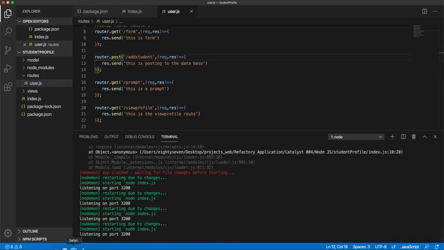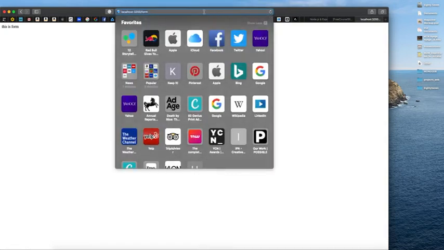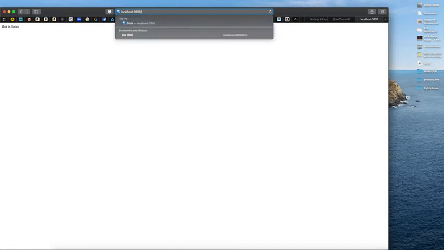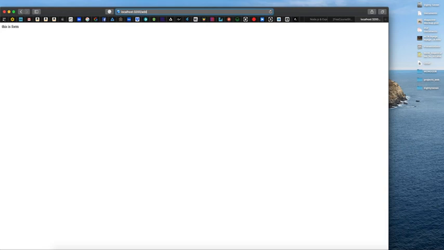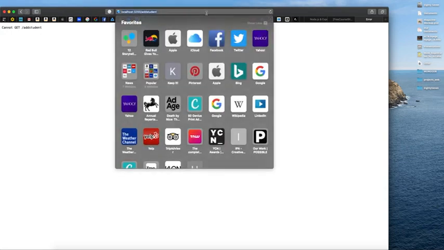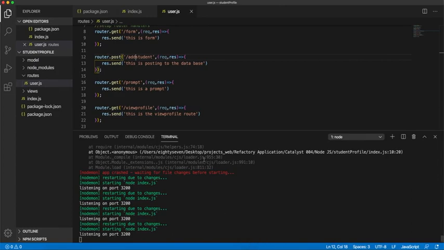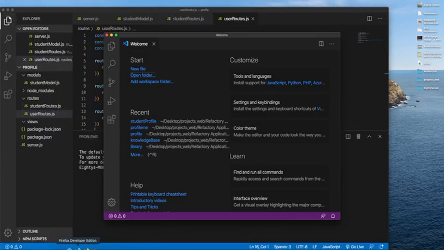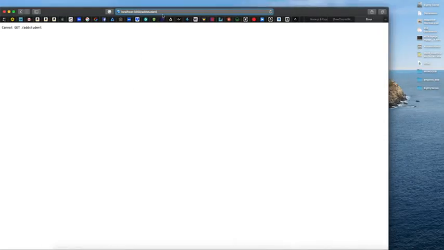Okay, let's go to our browser. And right now, we are at slash form. So let's see if we change this to slash add student. Okay, what's happening? Add student. The reason it's not working is because the add student has got a post method, and the browser normally works with the get.